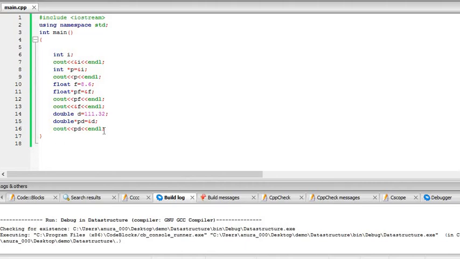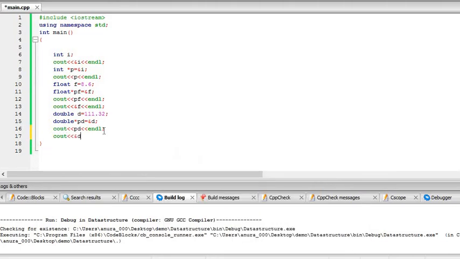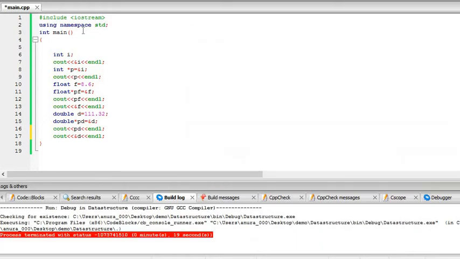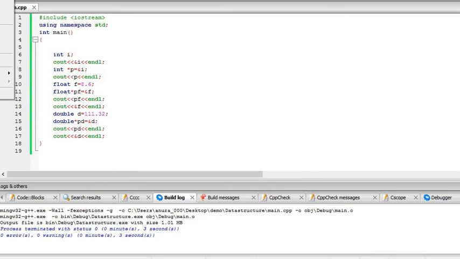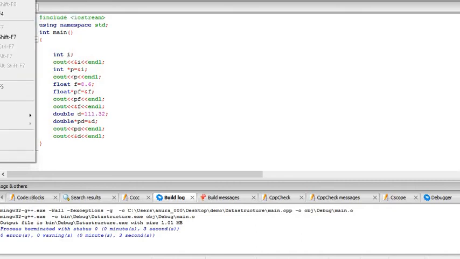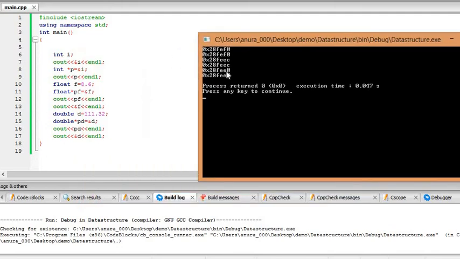If we here cout and ampersand d, we can use the pointer, which can be of any type. So here we output pd and here we output ampersand of d, which means both are the address of d. Run. So they are coming the same.